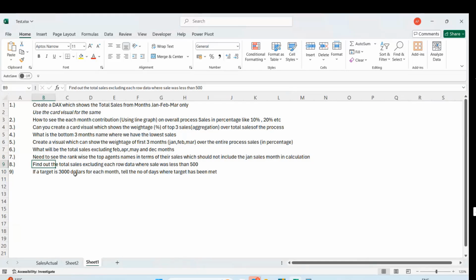Find out the total sales excluding each row of data where the sale was less than 500. So I have to exclude the sales where the number is less than 500, and then I have to find the total sum.